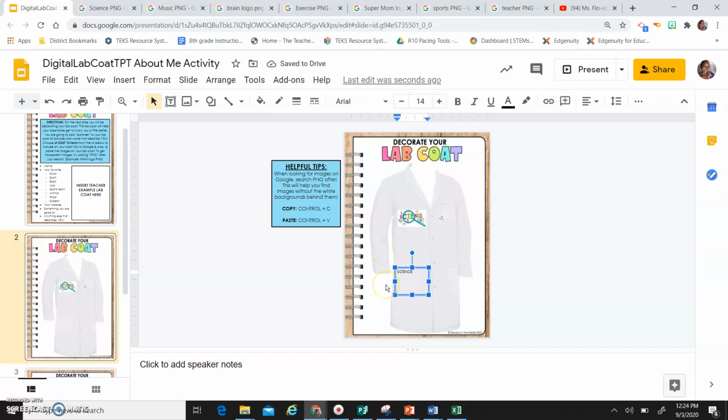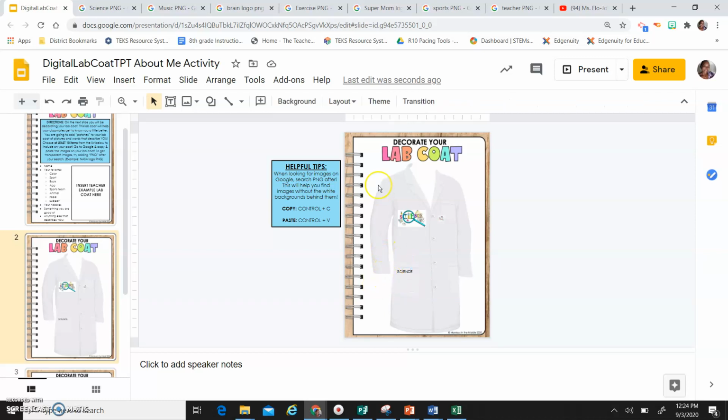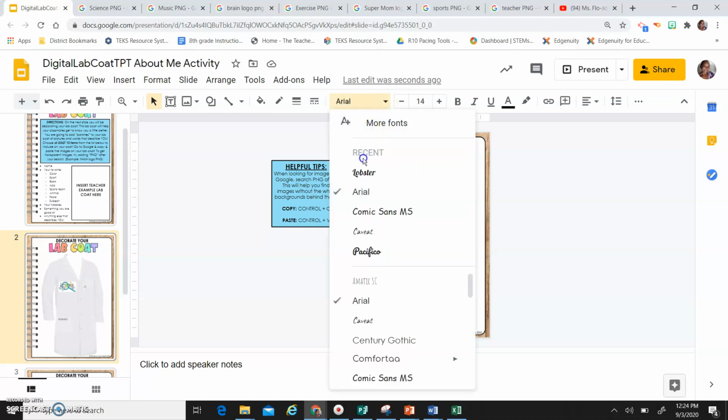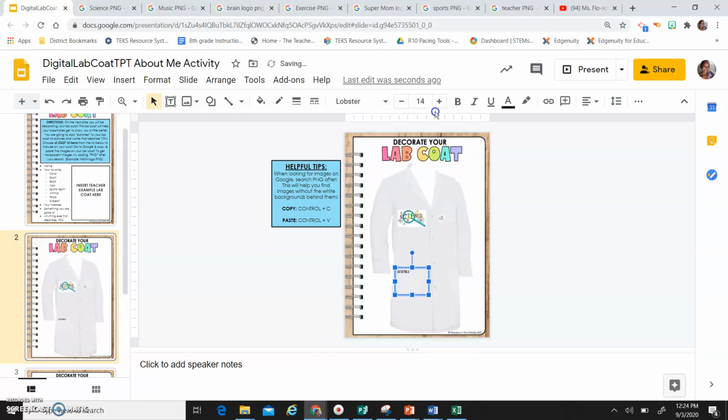Okay, as you see, that's kind of small, so what I'm going to do is I'm going to click back on my text box, make sure the cursor isn't inside. I'm going to change my font. Font is up here, and I'm also going to change my size. Click the plus sign here by the numbers and it changes the size. Okay, so that's how you add words.